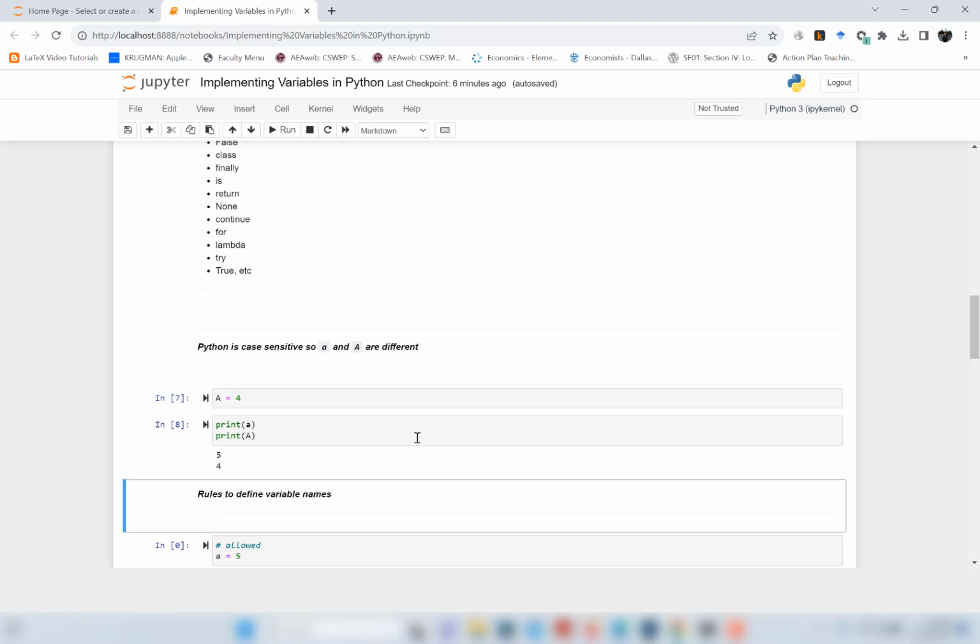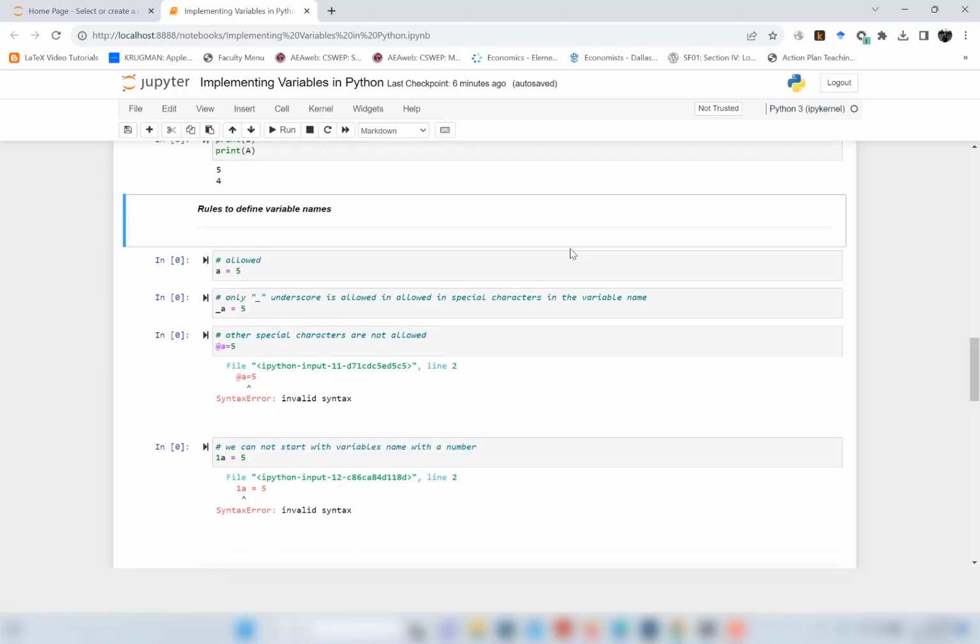Let's look at some other rules to define the variable names. So we have a normal naming convention, which in this case is lowercase a is equal to 5. And if you run this cell, you will find out that it works. And now let's try underscore and use _a is equal to 5 and run this cell, and it works as well. And we don't get any error with _a because it's a legal and valid variable name.